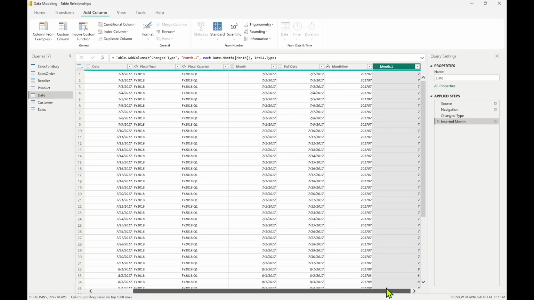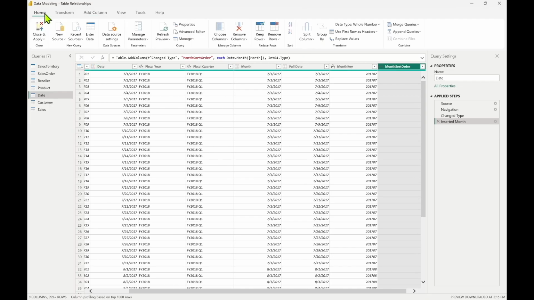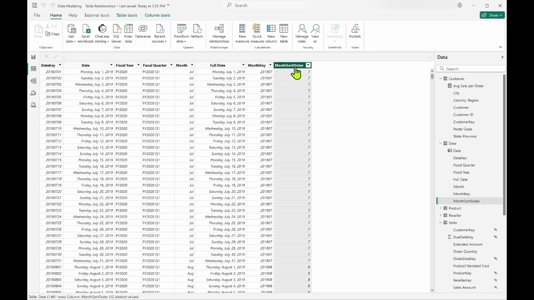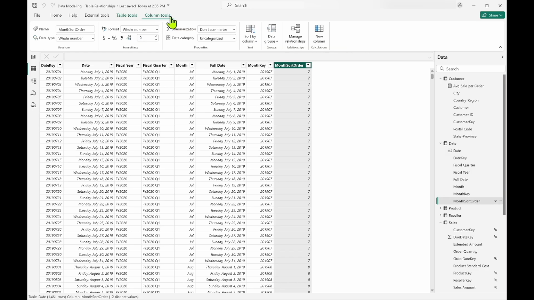Now this gives me the month number. I'm going to rename this month sort order. I'm going to go back to the Home tab and close and apply. I'm going to click on this month sort order. And I want to check here under the column tools to make sure this is formatted as a number, which it is, whole number. Perfect.